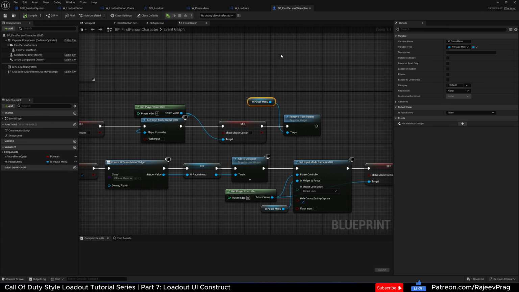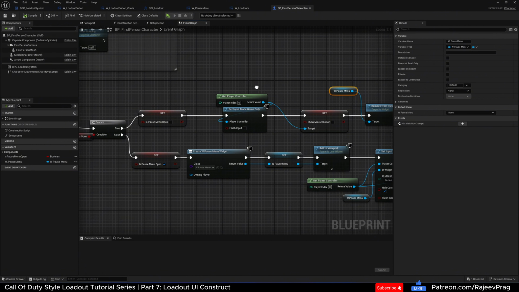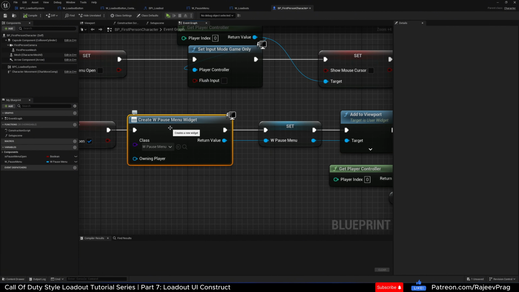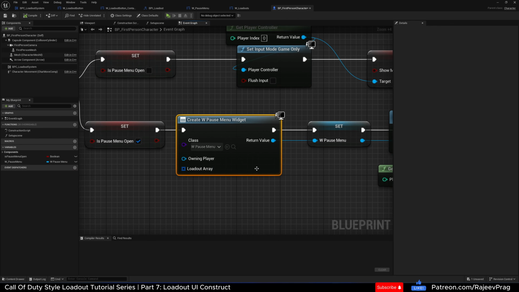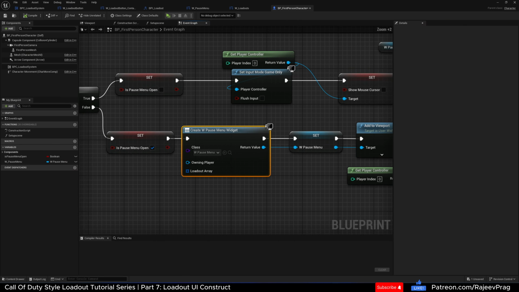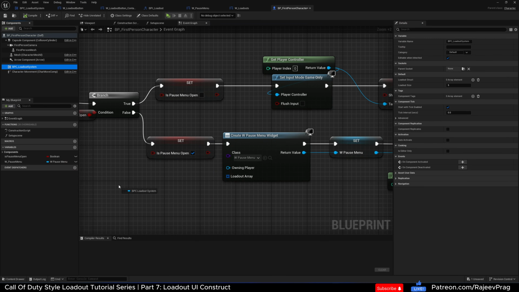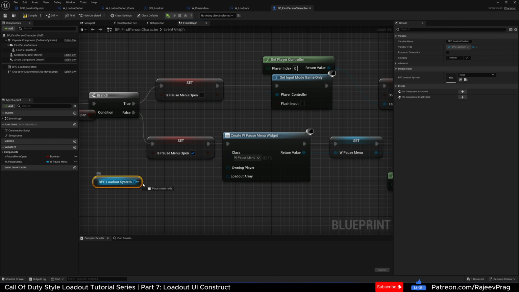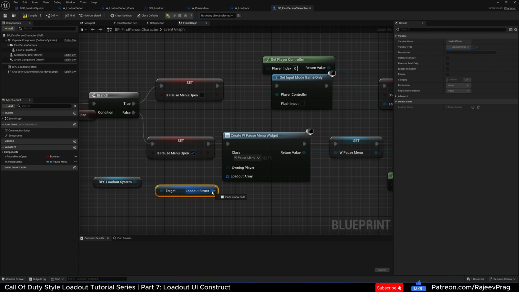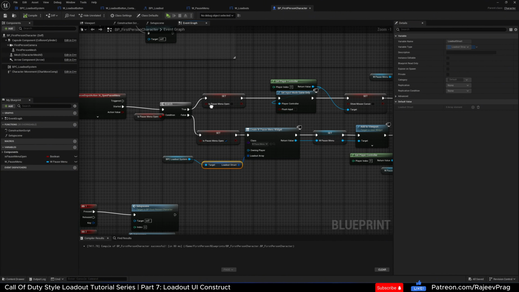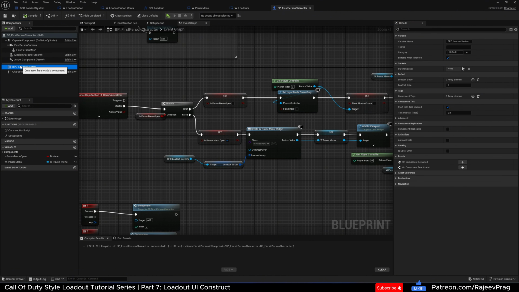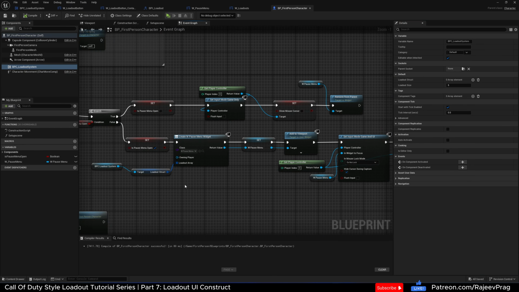And now in our first person character, where we actually create our pause menu, if you click on the pause menu widget and right click and now refresh, you'll get the loadout array because we made it instance editable and exposed on spawn. Now we can go ahead and say, drag our BPC loadout system and then get our loadout struct here, and we can connect this here. Now, every time you open the loadout, it's going to go and get the loadout struct information, and then it's going to pass it on to the pause menu. It's almost like a refresh.